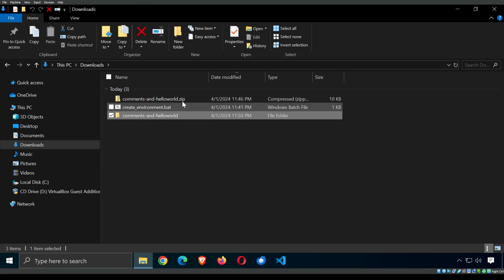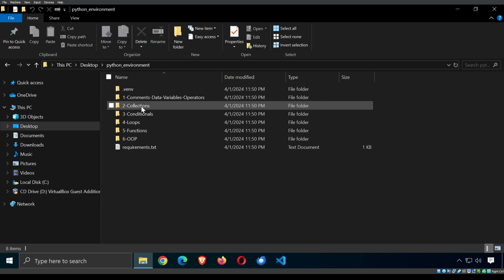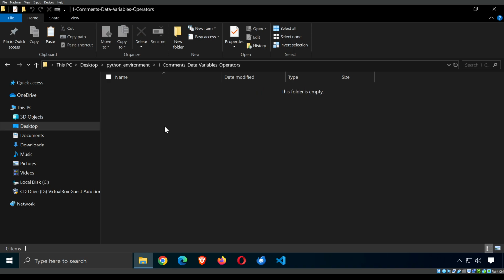We're going to grab this folder, not the zip file, but this folder. We're going to cut it from where it's at, so Control X. We're going to go to desktop, go to Python environment. That's our new folder that was just created for us. This was all done for us. We're going to go to comments, data, variables, and operators, and paste it right there. Then we're done with File Explorer for now.